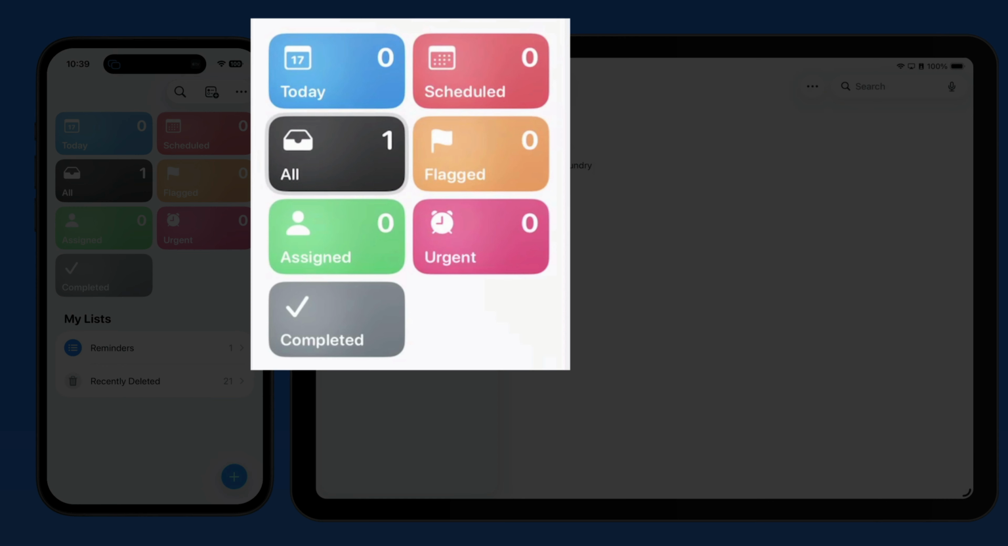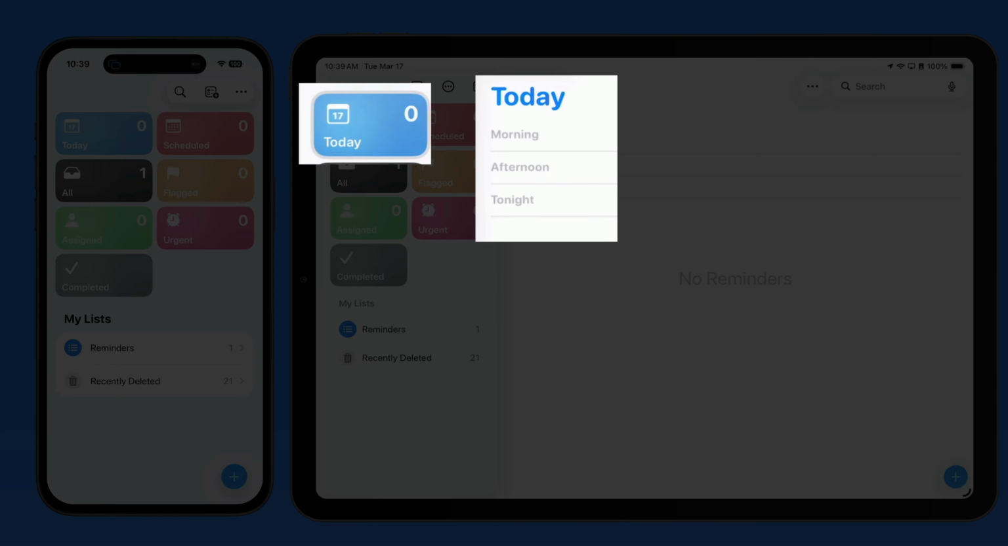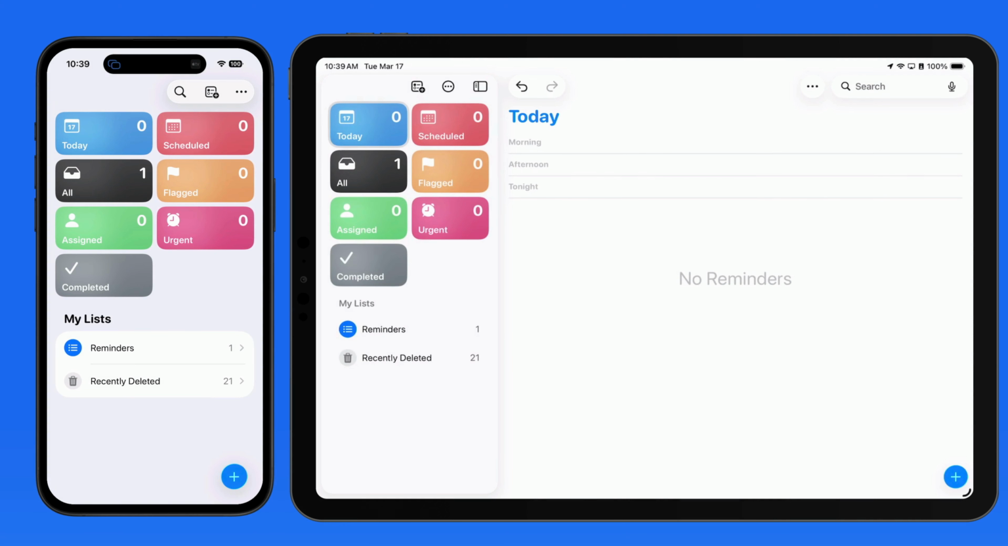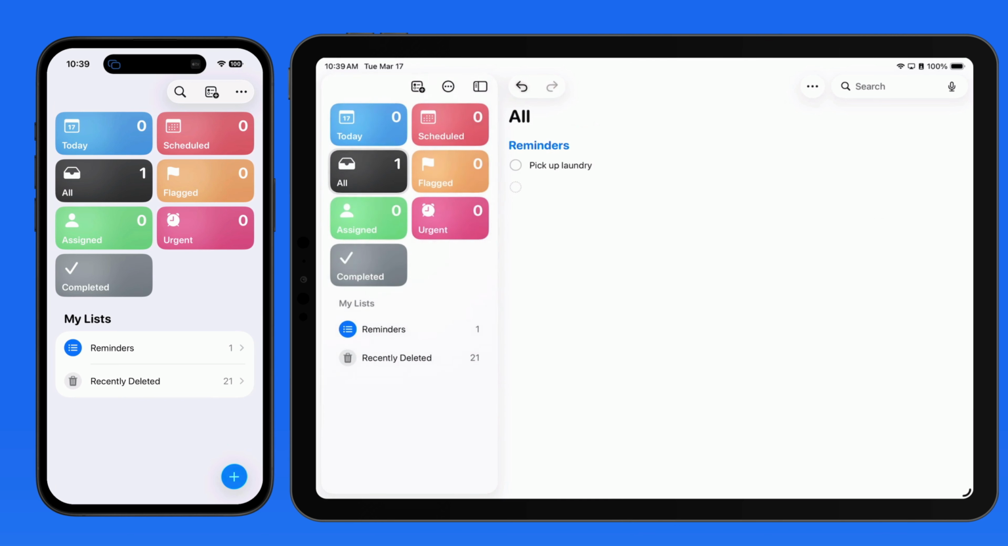In the sidebar, we currently have 7 Smart Lists at the top. These will automatically display reminders that pertain to each category. The Today Smart List will display any scheduled reminders that have been set for today's date. Scheduled will display all scheduled reminders. All will display every reminder from all lists and folders. Flagged will only display reminders that have been manually flagged.